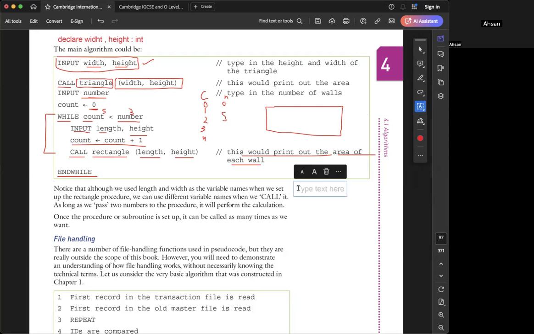So there we go. Declare what? Width, comma, height. Okay, and then input width, input height. Avoid the spelling mistake, okay? Now, after input, what you're going to do, you need to write the procedure. Okay, what do you have to write for the procedure?